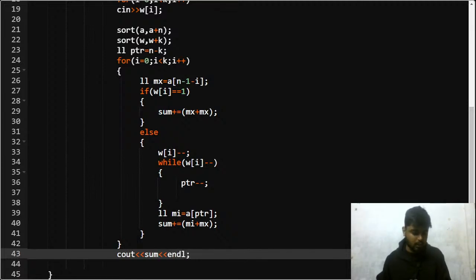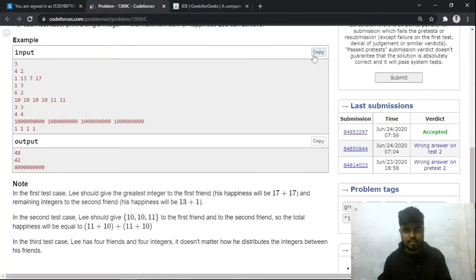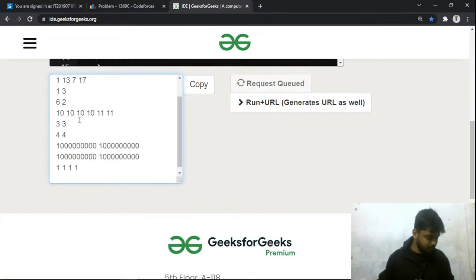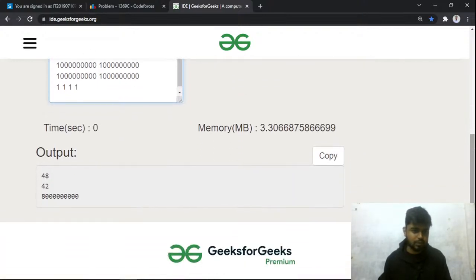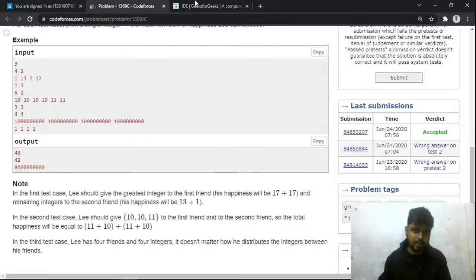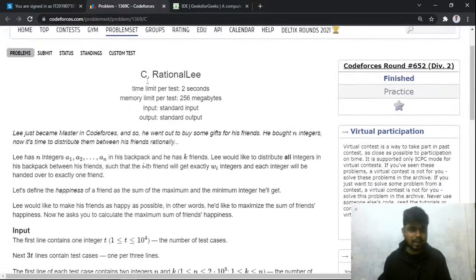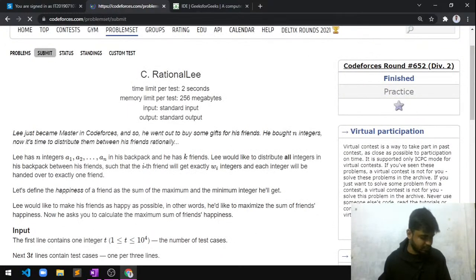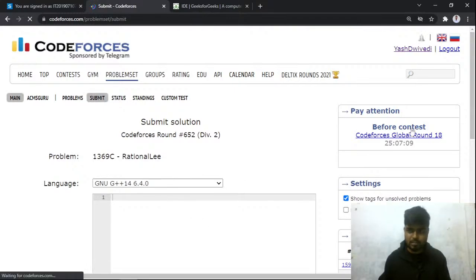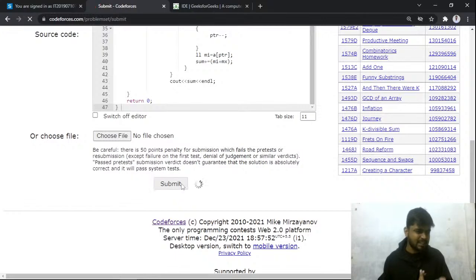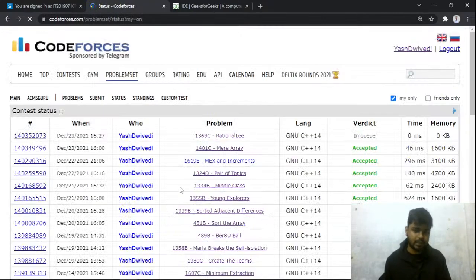So this is what I'll do, and let me copy the test cases in this problem. Let's see what happens. Hopefully it should work. Yeah, 42, 48, and 8000, whatever, 8 into 10 to the power something, right? So I can let you know with a dry run as well, don't worry. Please let me know if this much part is clear to all of you, or if you are stuck somewhere, then where you are stuck. I hope that the n minus k approach is clear to all of you, right?